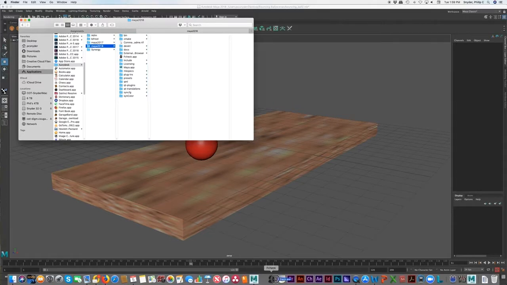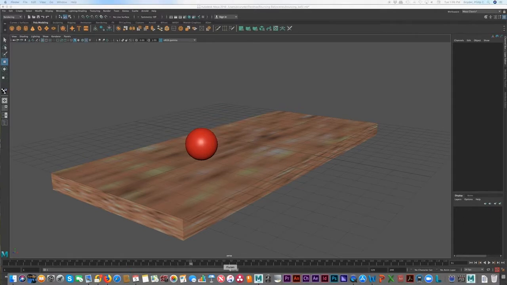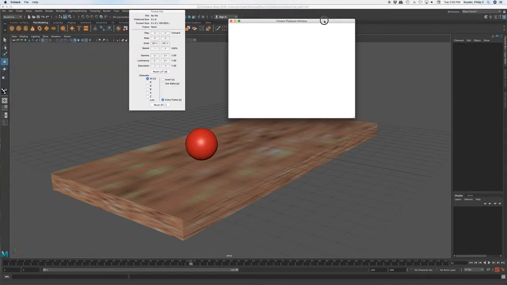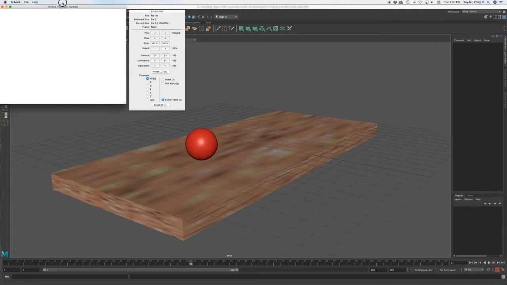I'm not going to do it again because I already have it. And then click on it, and we'll go into that. And the purpose of FCheck is so that you can look at the way your animation looks rendered out before importing it into an edit program. So here we have the interface on that.